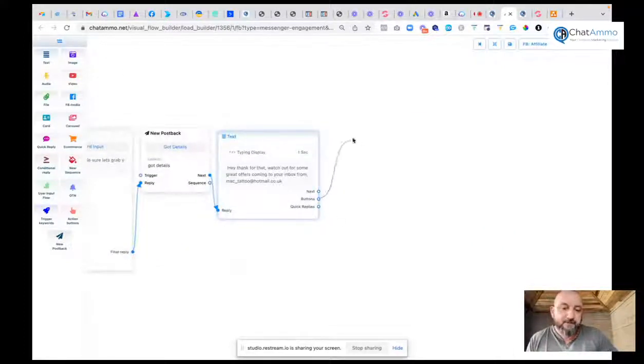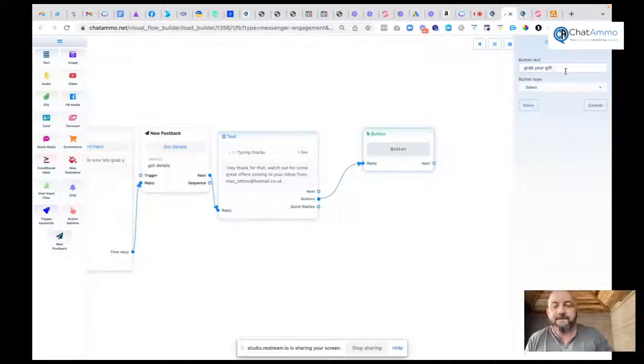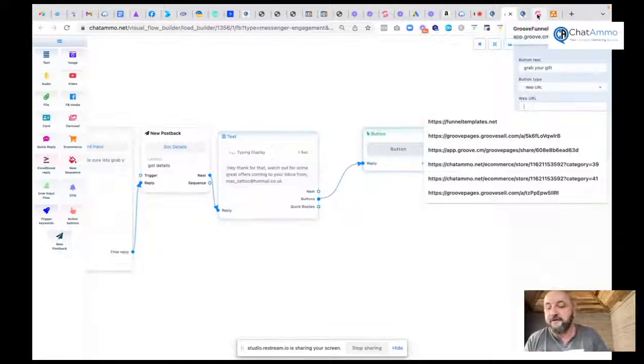So all we then do is go on to buttons, choose our button, button text, grab your gift. Obviously, you would name it whatever your gift is. Button type would be web URL, and then you put in the web URL. So if you've got Groove, you just go into where the various different things are sorted.